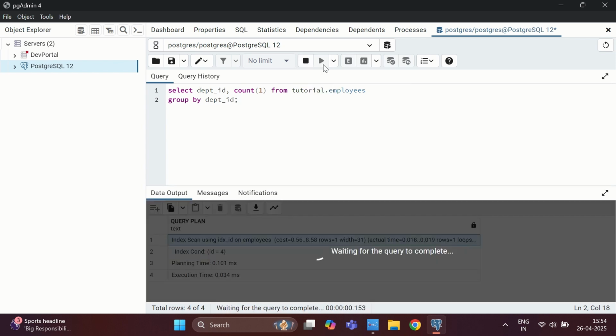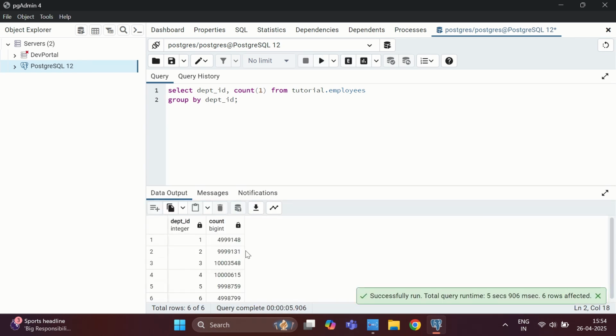Let me execute this query, and you will find that there are a total of 6 departments in this table: 1, 2, 3, 4, 5 and 6, and these are the number of records for each department, as you can see on this screen. For department ID 1, 49 lakh records exist in this table. For department ID 2, it contains 10 million records, or you can say almost 1 crore records. For department ID 3 as well, greater than 10 million records. For department 4, greater than 10 million records. For department 5, almost 10 million records. And for department ID 6, it is 5 million records.